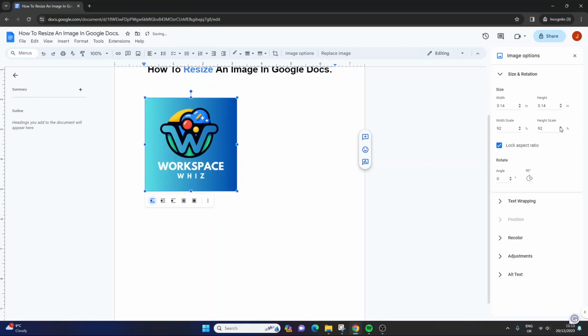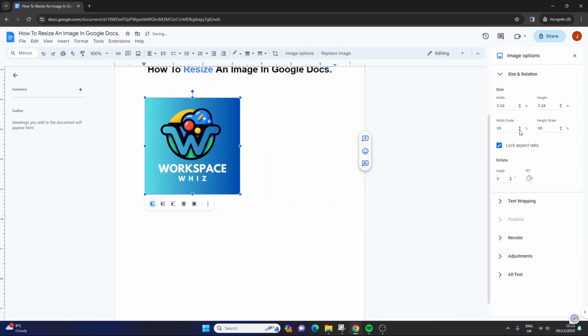height scale as well, just by doing this. You'll notice that they actually work in tandem. So if you start manipulating one of these, it will update it here. So that's really the main way of doing it.